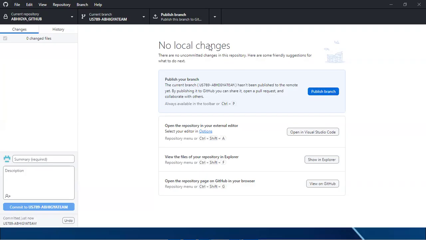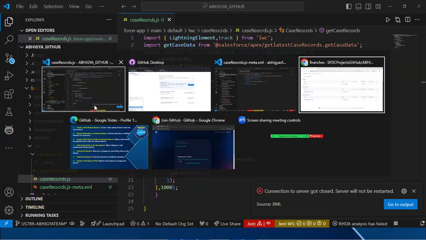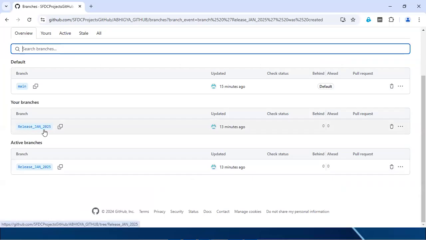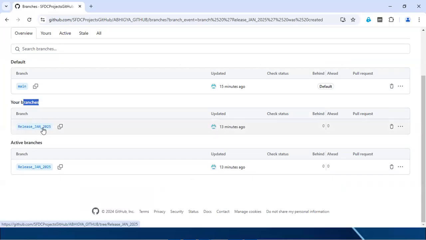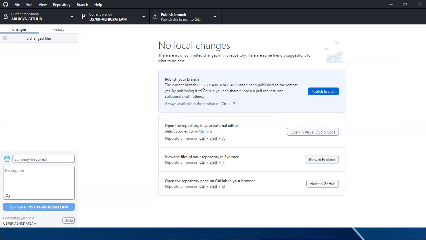Okay, before publishing, this branch will not appear in our GitHub. See here, at present it is not showing that branch. It is only showing the release branch. No? Our branch does not appear. This is our branch name, Abhignya team 789. This is our branch name. So we are going to publish this branch. Once you click on publish, our branch will be published.